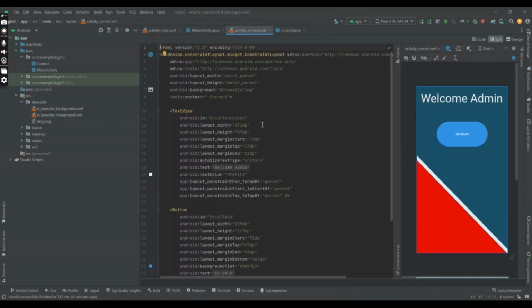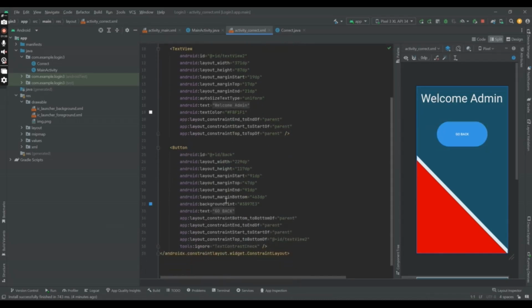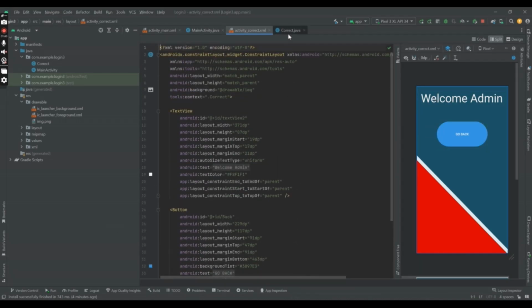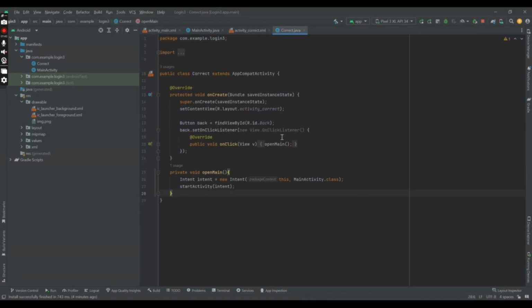This is for when the username and password are correct. It will come over here, which is just a simple welcome admin. And it also contains a go back button, so you can go back to the home page, which is initialized over here. So it will open main and it will go back to the main activity.